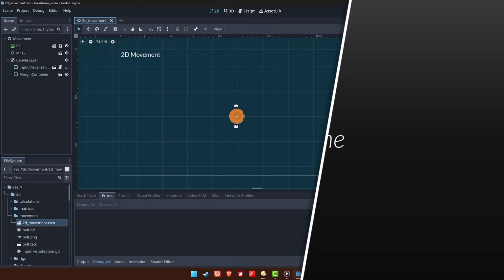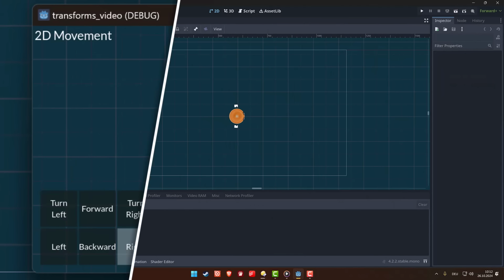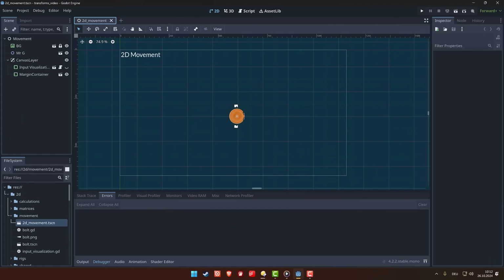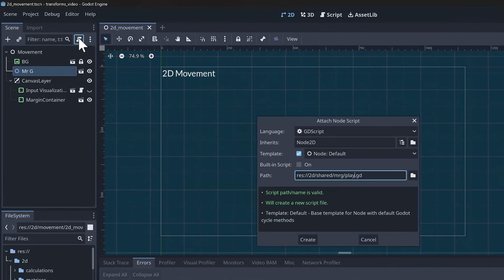So here we have the beginnings of a top-down 2D shooter game, and in this game the player should be able to move forwards, backwards, left and right, and turn into any direction. Let's quickly implement that. So we add a script to Mr. G here, and let's call it player.gd.